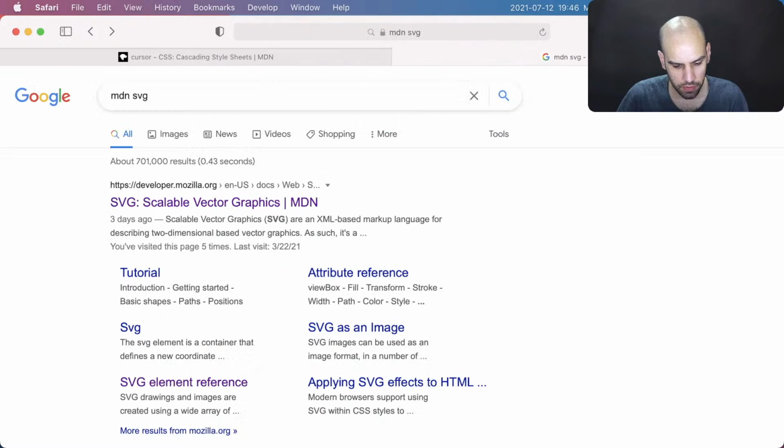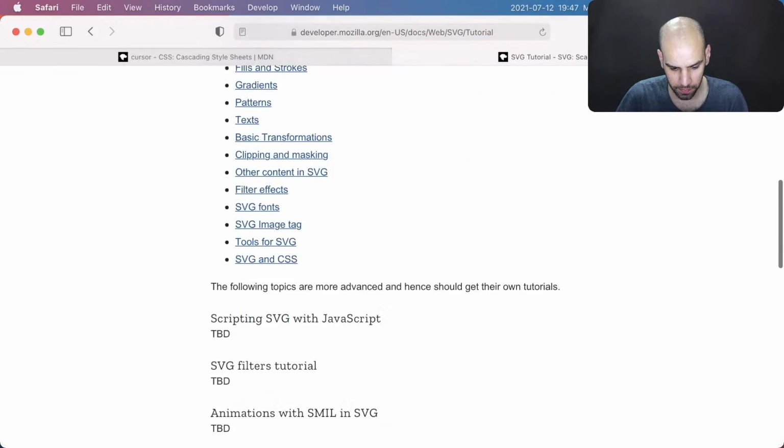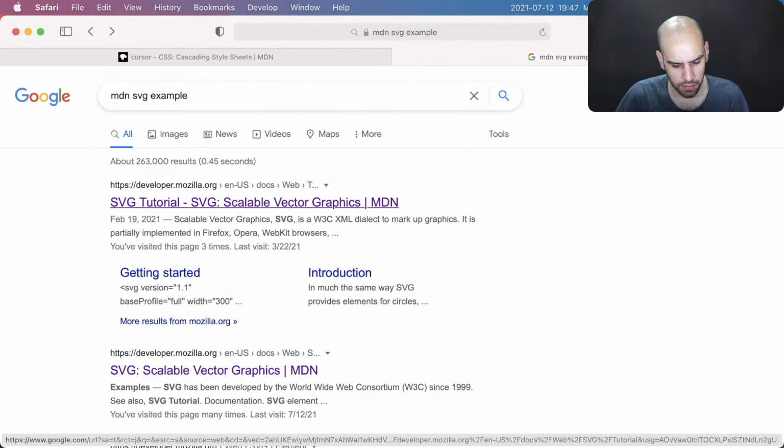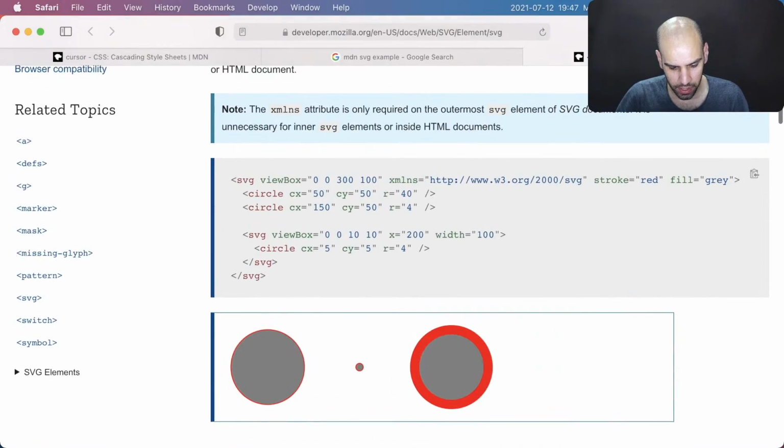Oh, come on, give me an SVG that I can copy and paste. Here we are.